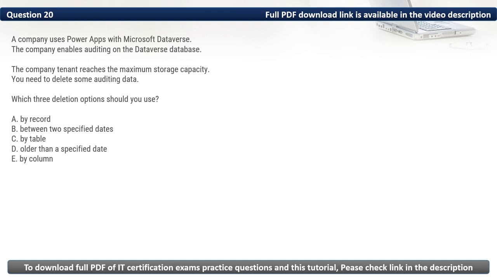We have B, between two specified dates. Dataverse auditing does not natively support filtering deletion by date ranges. Then we have by column. While you can retain only written audit data, this approach is typically configured as part of data retention policies, not manual deletion. As such, the three deletion options that we should use are by record, by table, and older than a specified date. Thus, the correct options are A, C, and D.